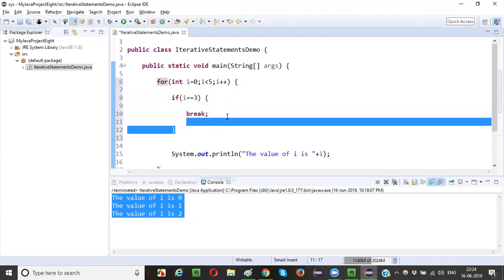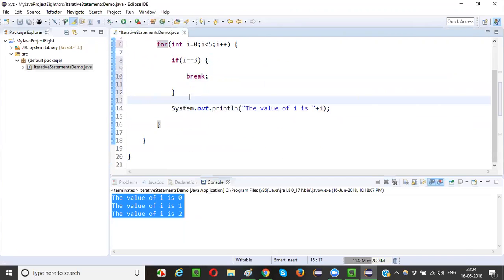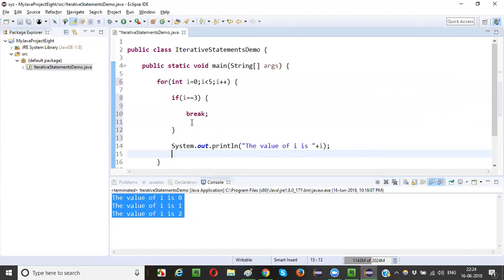Like this. If I is equal to 3, then break the loop. Okay, if I is equal to 3, then break the loop, guys. Fine. Let me demonstrate how the program execution will start. It will start from the main method. So int I is equal to 0.